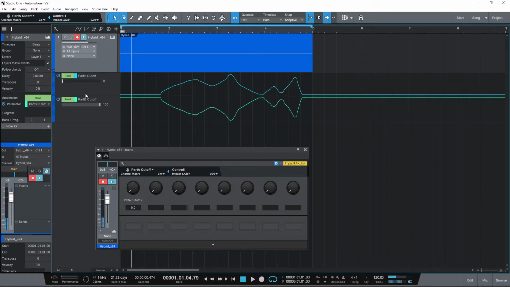Great. So thanks for watching, folks. That's the way you can do an automation of a couple of parameters using one knob in Studio One. A very simple example, because you could do a lot of complex stuff. For this video, I just wanted to keep a simple example.